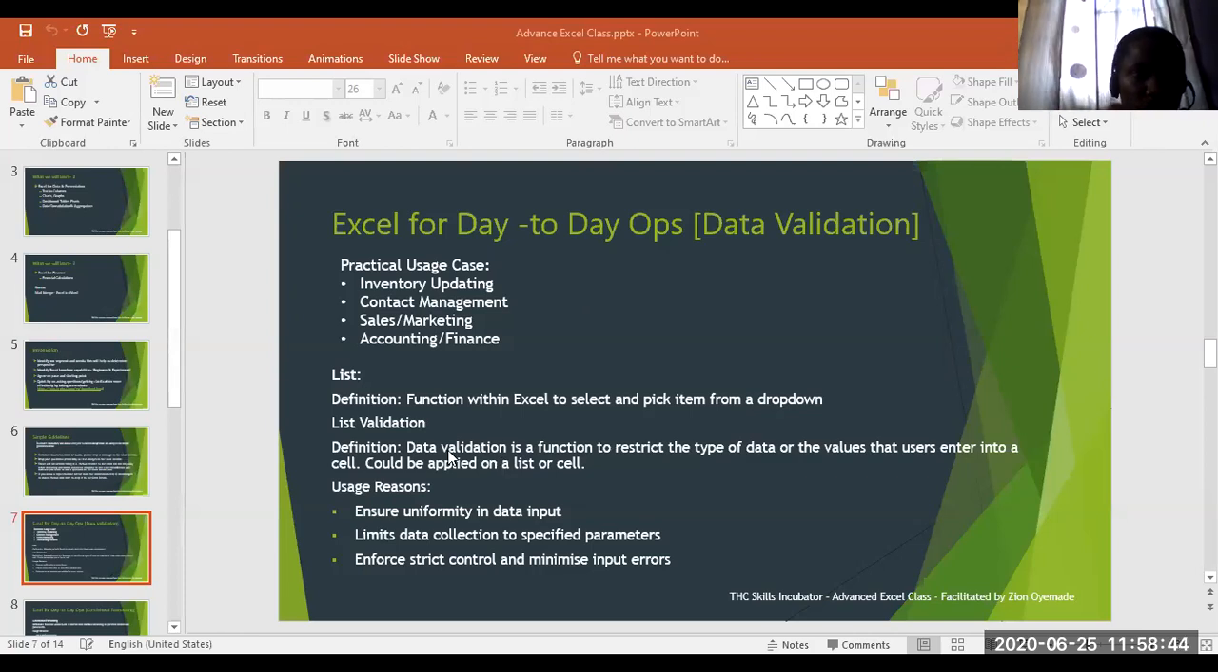So I've just dropped the slide there. So yes, I believe my screen is being shared.